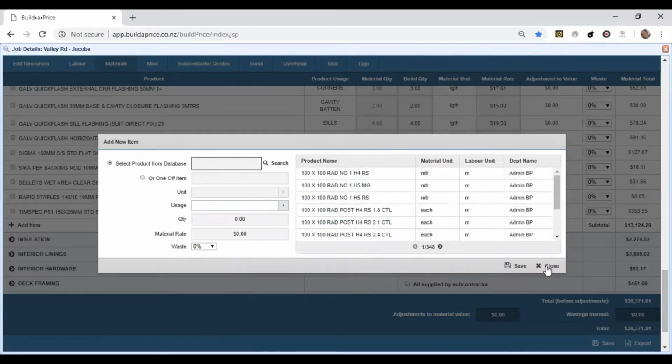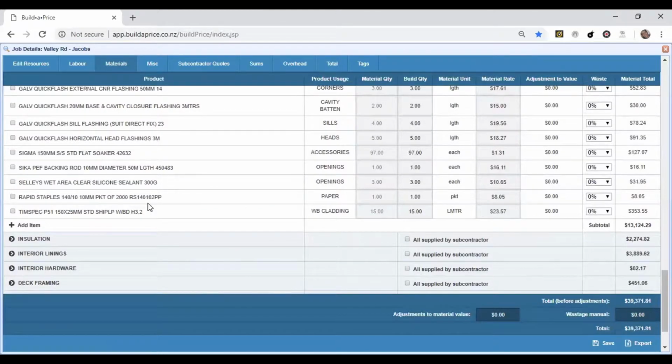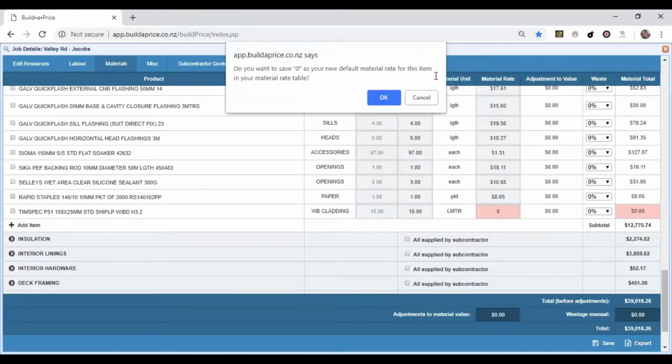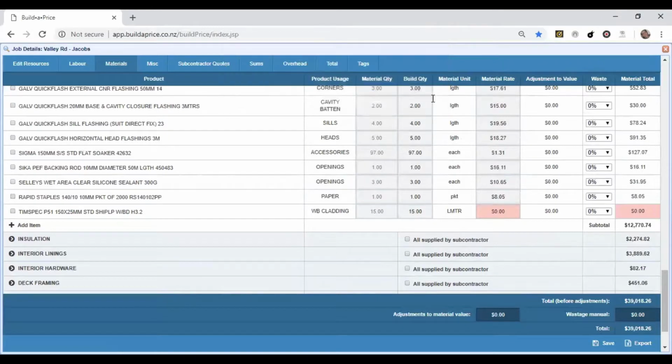Manually added items are the only items that you're able to delete. For items that come from the merchant, if we want to delete them, we simply zero the material rate. A pop-up box will appear asking if we want to apply the price to all similar items, and in this case we're going to say no, and we don't want to make that our default price for that material.